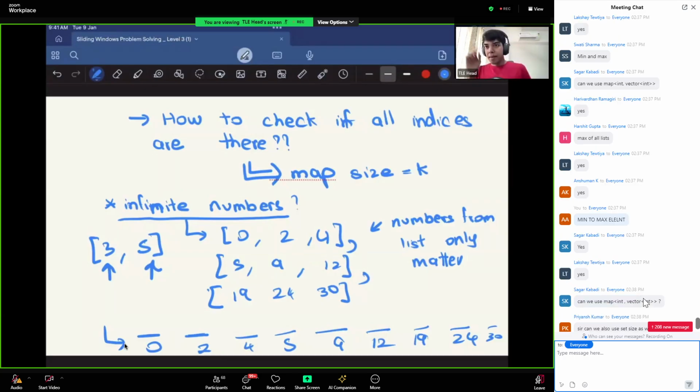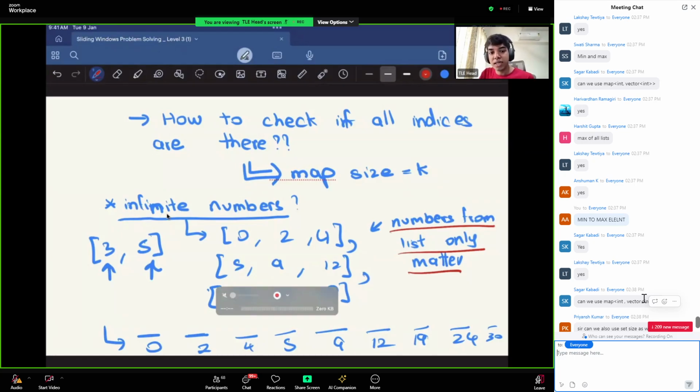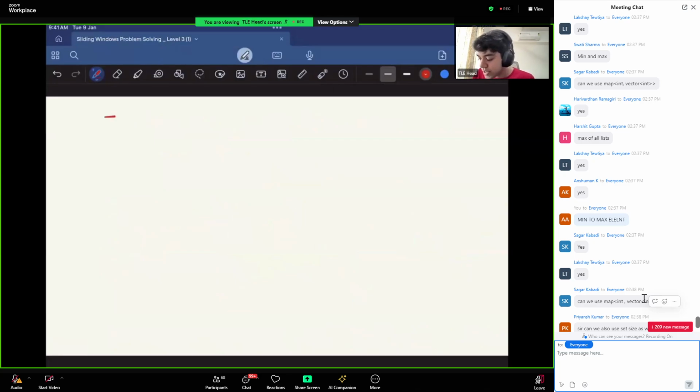Okay, I am back. So, guys, do you guys agree that the only numbers that matter are from the list? Yes. So, the only numbers that we need to consider are the numbers from the list. So, guys, some of you are telling me that I can maintain a map, which is possible. But there is a much simpler way to do this. Someone mentioned it in the chat before. I would like to take this up.